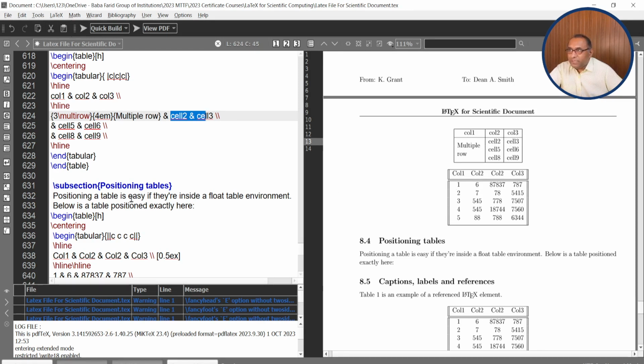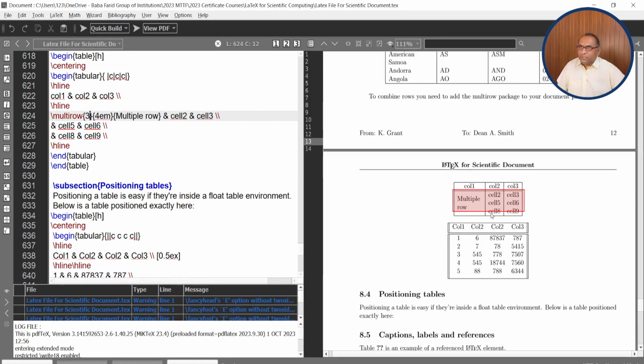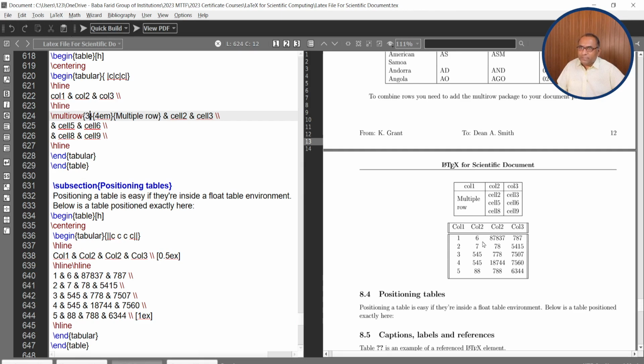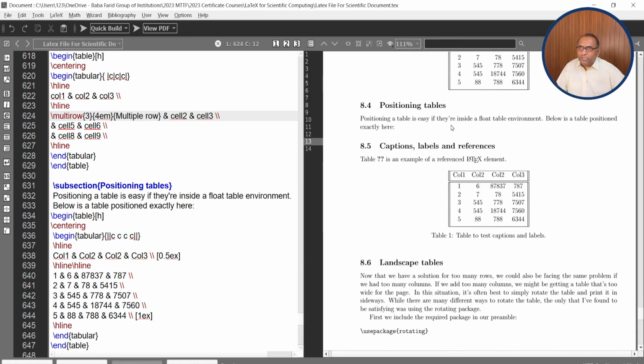After that, the rest has only 2 columns and 2 rows. These are inserted at this place in this way, and cell 5 and cell 6 and cell 8 and cell 9. So these are the content of the table as you can see on the right hand side. And when you build the file, now you can see, yes, this is the table on the right hand side. Okay, now after that we have positioning of the table.